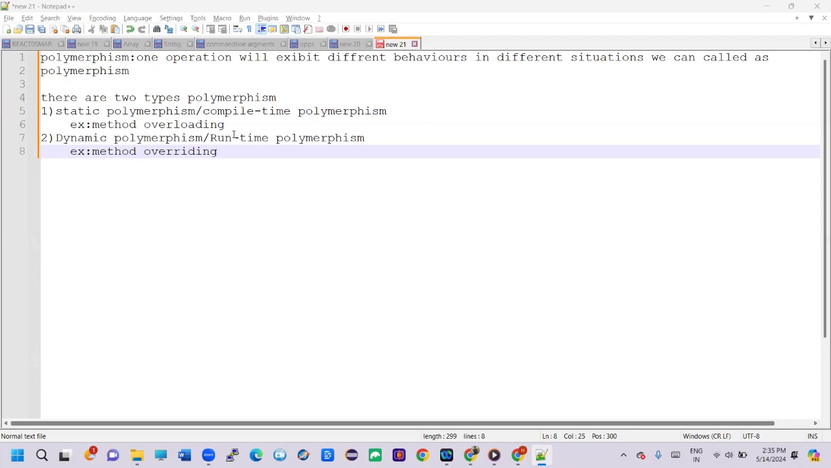Runtime polymorphism is also a type of polymorphism which can be achieved at runtime, at the execution time of the method. The execution time we can call a dynamic polymorphism. The example is method overriding, which is the example for dynamic polymorphism.